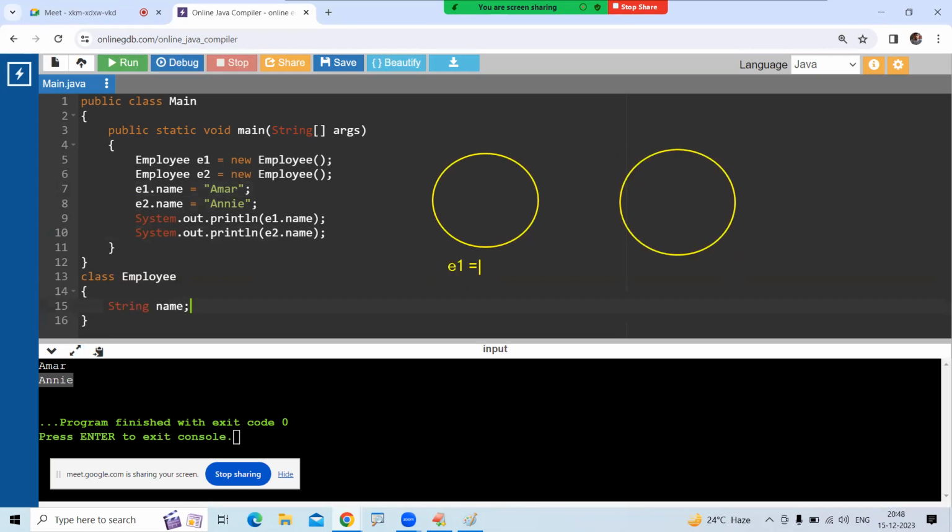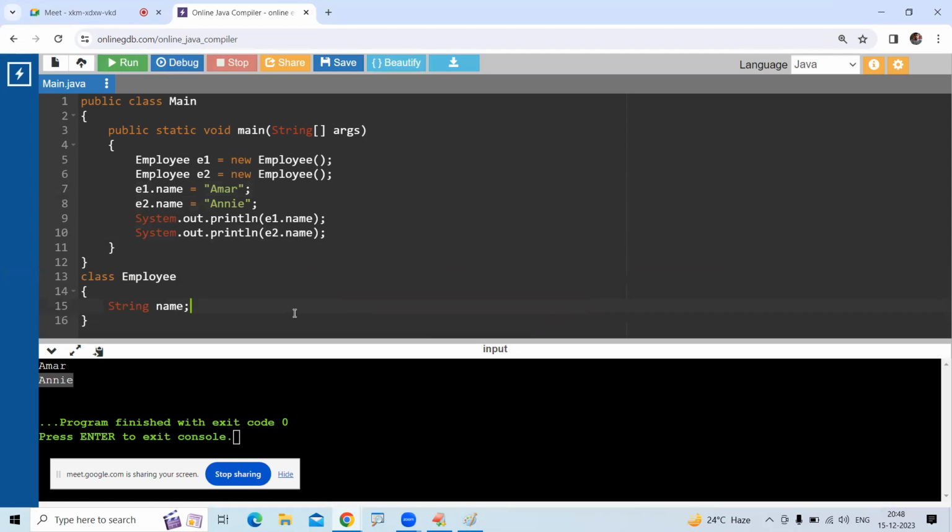The first object address is stored in e1. The second object address is stored in e2. In the first object the name is Amar. In the second object the name is Annie. So when you call e1.name, it is executing, and when you call e2.name, it is executing. This is how it is working. Please execute the simple code. One more example we will write.